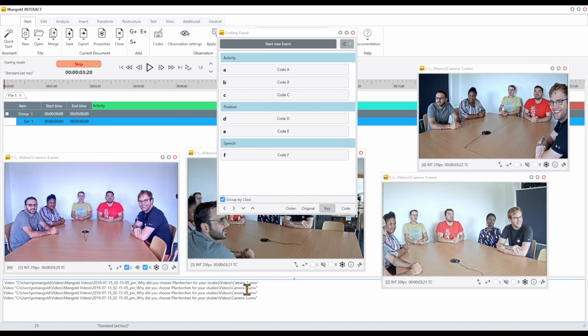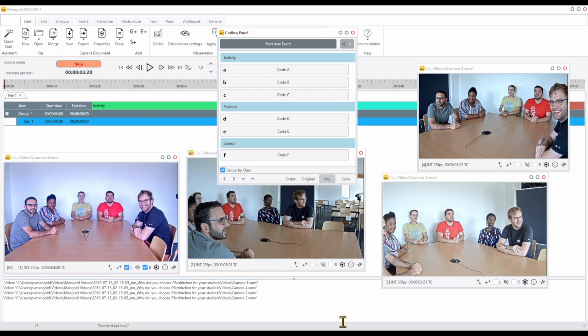When the videos are recorded in sync, there is nothing left to do before you can start with the observation. But if the media files were recorded by independent devices that could not start the recording simultaneously, manually syncing them in Interact is the next step.